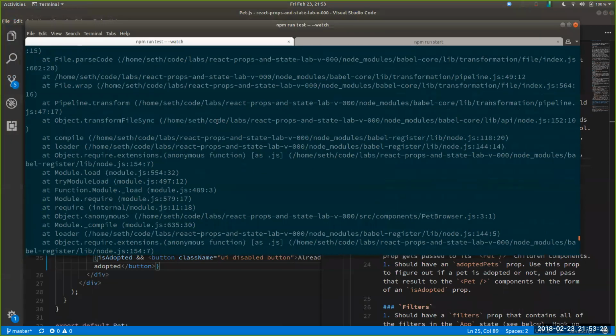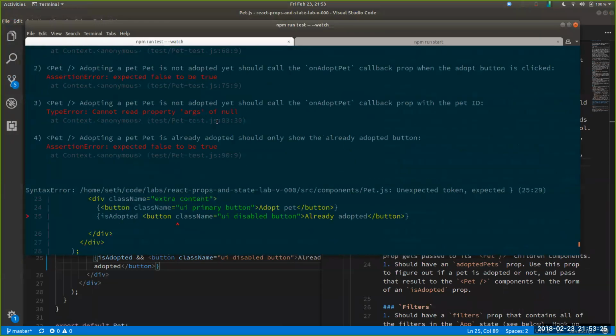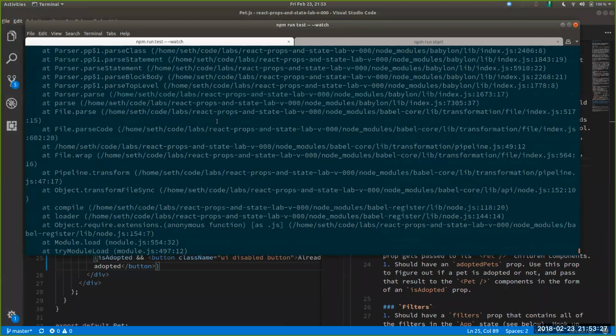Oh, this is the scrolling I was talking about. Got to stay at the bottom.